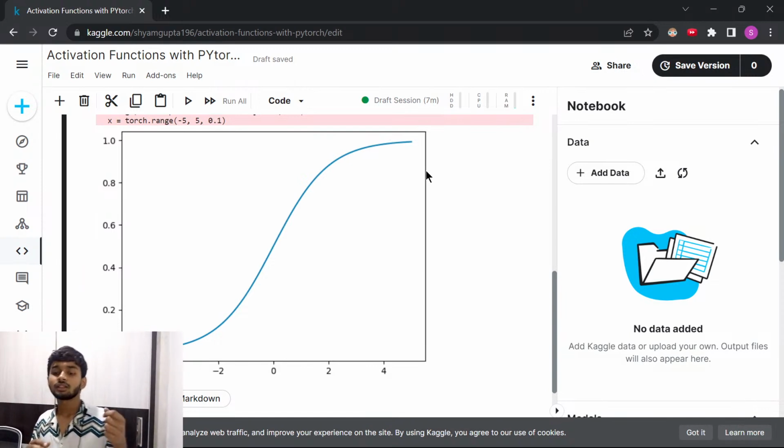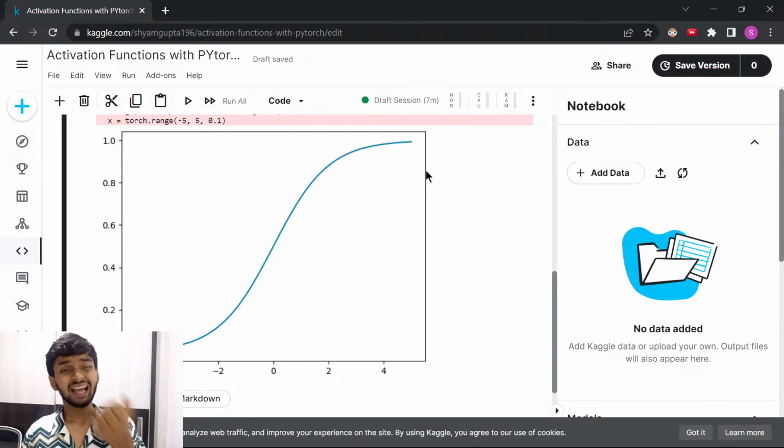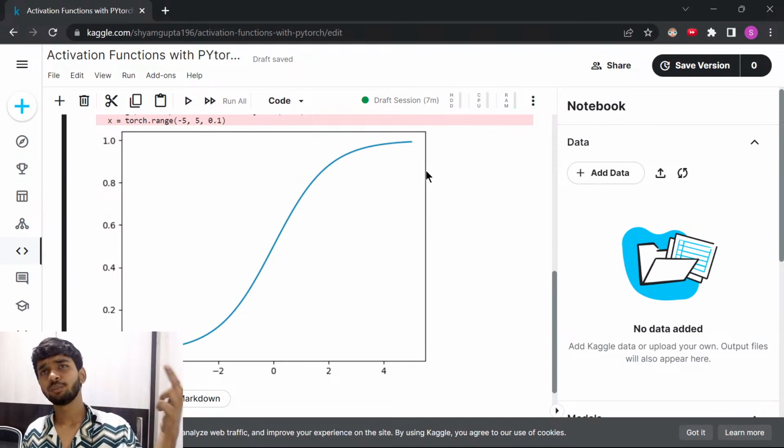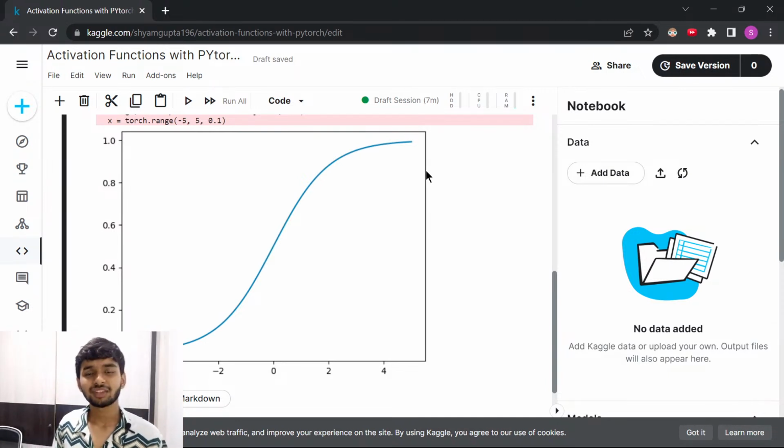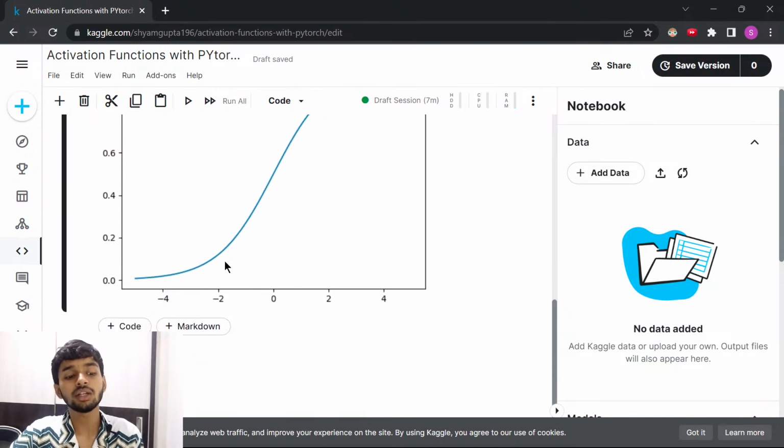To solve those types of problems, you have more activation functions. The ones we are going to see are tanh, ReLU, leaky ReLU, and ELU. These activation functions prevent such scenarios, where you get an exploding gradient problem.